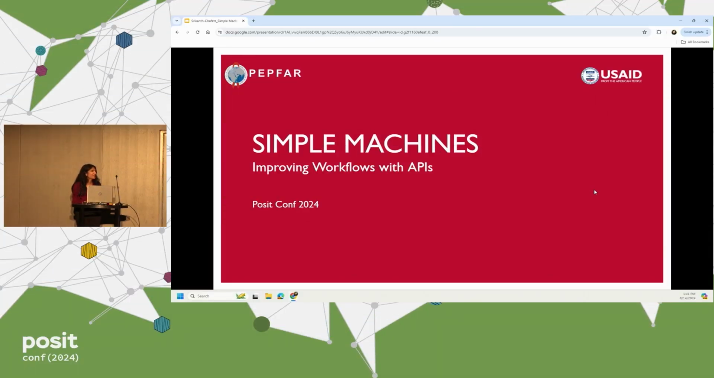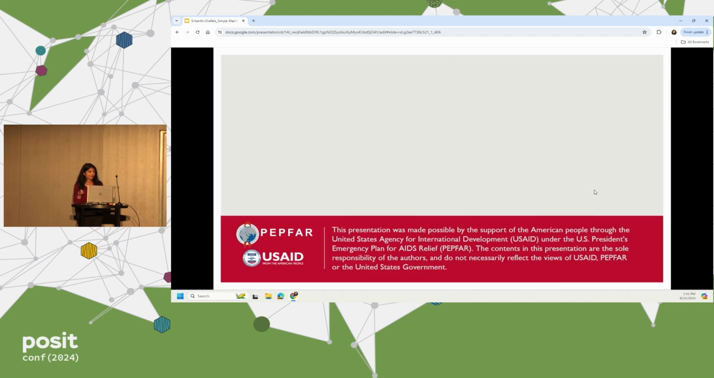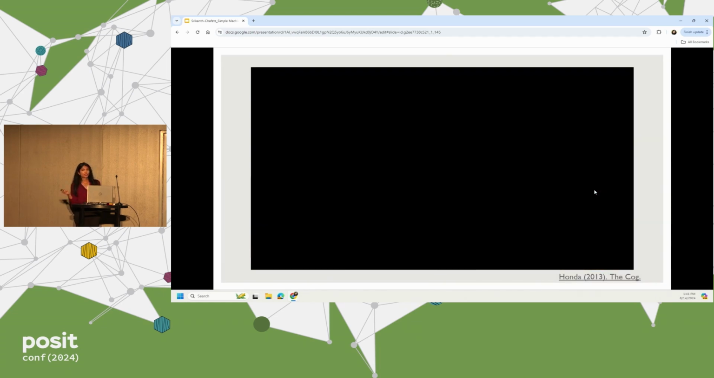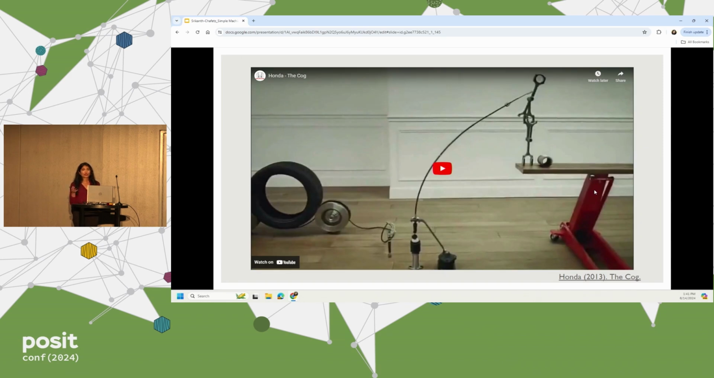My name is Karishma, and today I'm going to be talking to you about simple machines, how to improve your workflows with APIs. Okay, so show of hands. How many of you have ever heard or seen or built a Rube Goldberg machine before? Looks like most people in the audience.